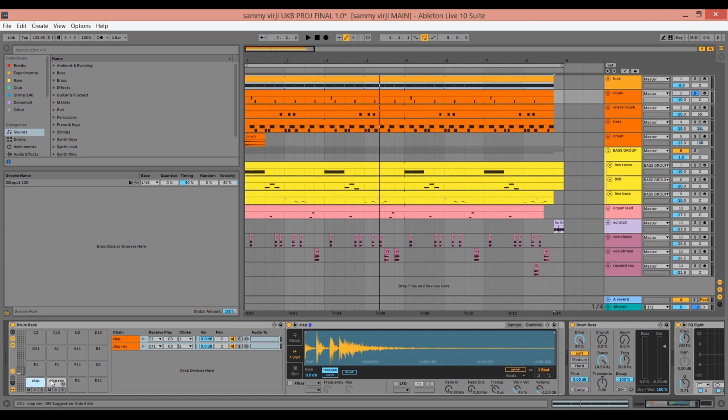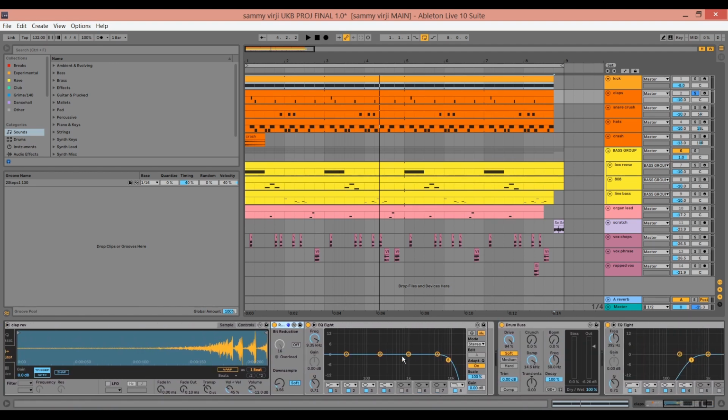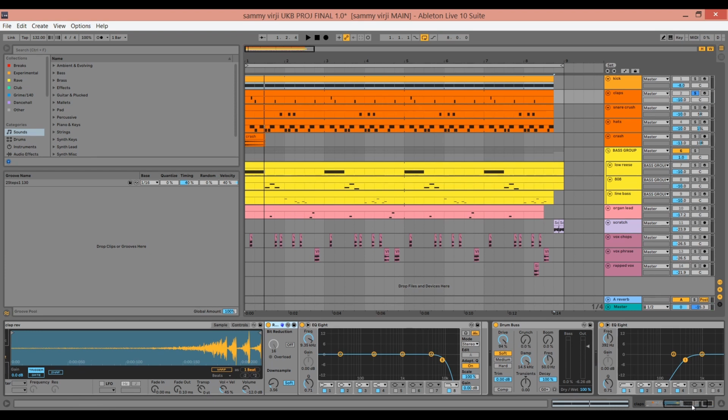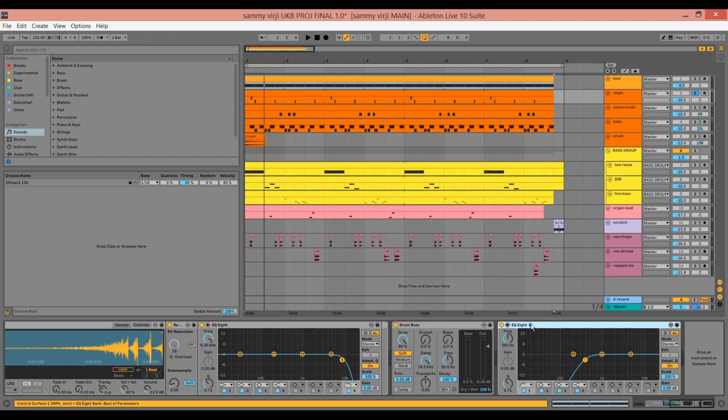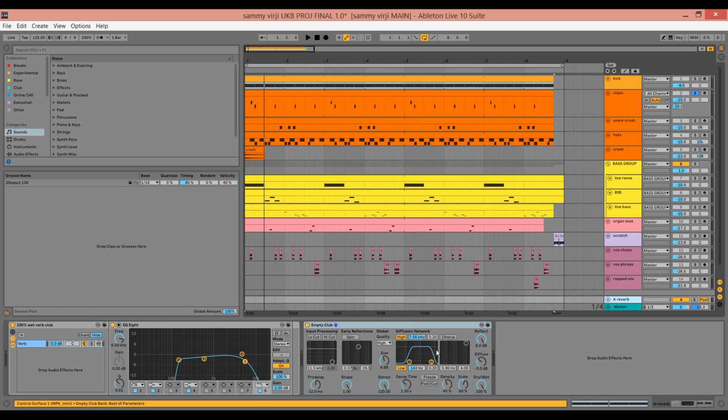The reverse clap has some light bit crushing applied via Redux and an EQ to remove some of the high frequencies created by Redux. On the channel, we have some drum bus to thicken things up and an EQ8 to remove low frequencies that we don't need. If we expand this, we can see that we have some signal being sent to send A, which is a short reverb, which, as usual with these drier club tracks, is this empty club preset.